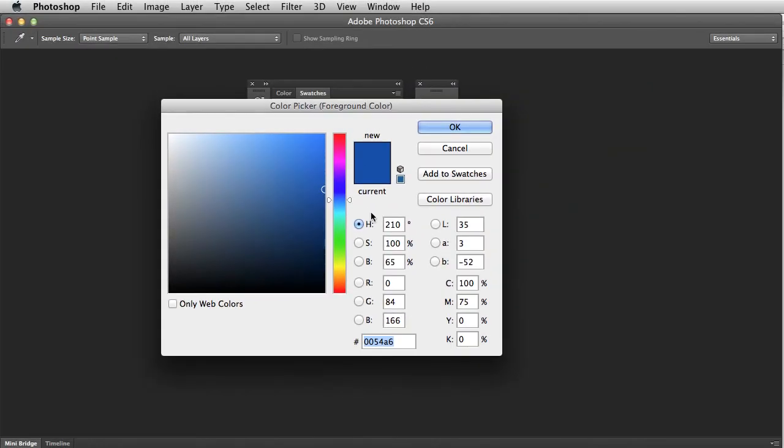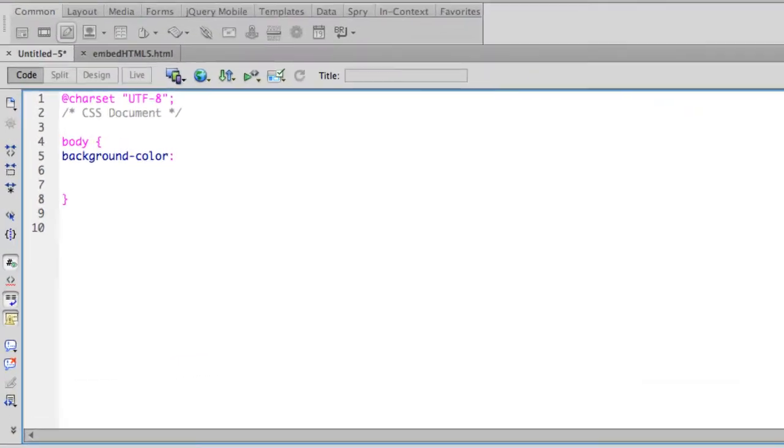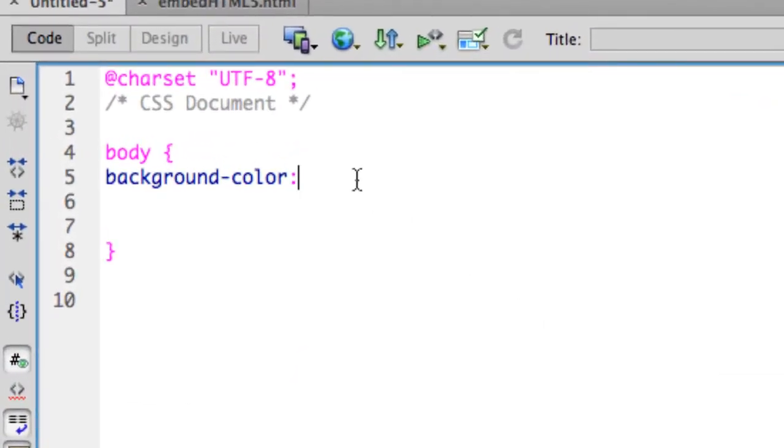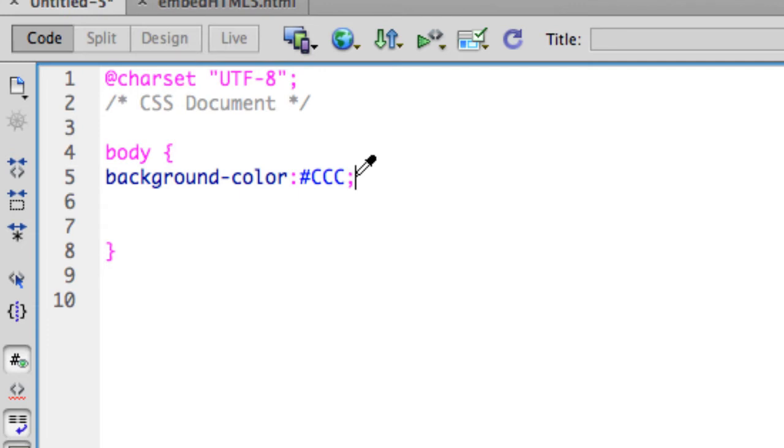So just another place that you can find some color choices. I'm going to hit cancel and go back to my Dreamweaver. For this particular case, because I'm going to be using a hexadecimal, I'm going to type in the number sign and then CCC, because I know that's gray, and then the semicolon.